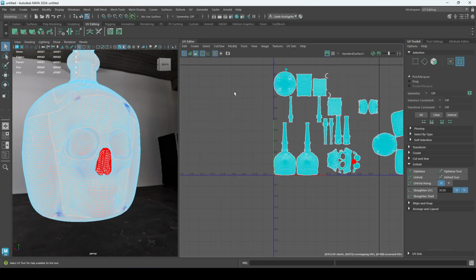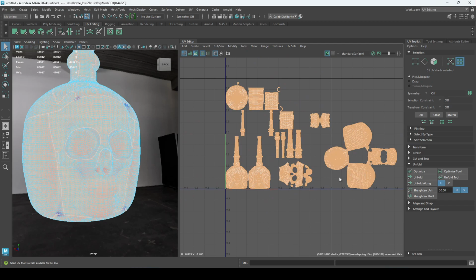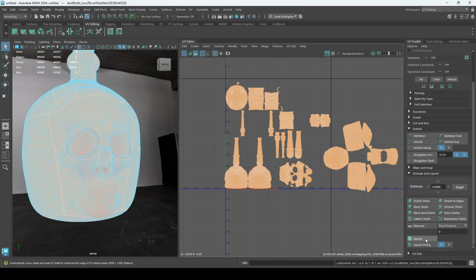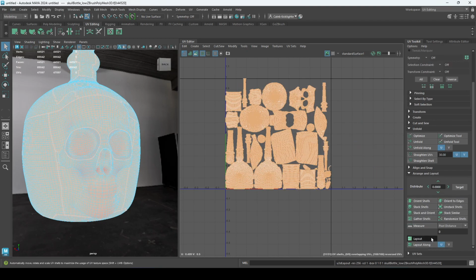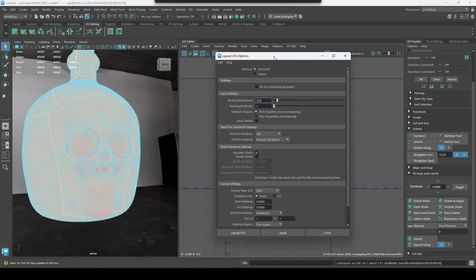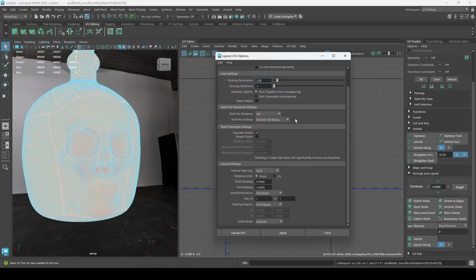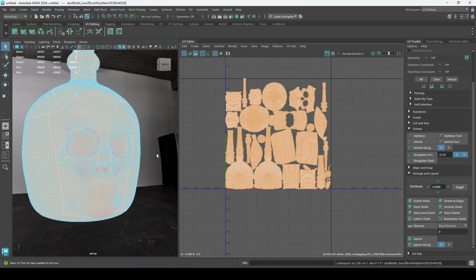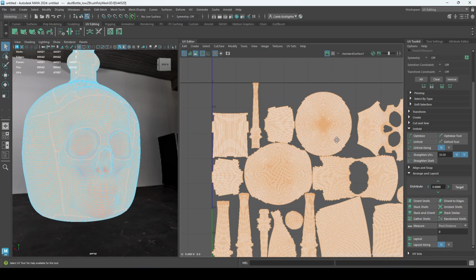UV shell, let's go ahead and grab everything. We're going to go ahead and unfold, just to make sure, because I didn't unfold those guys over there. And then we're going to go to modify, let's see, layout, and just lay them out. Hopefully your settings, oops, hold Shift if you want to open your settings. And we just want to make sure preserve 3D ratios is on and scale mode is uniform. That should be fine. And this is all just in one UDIM, right?